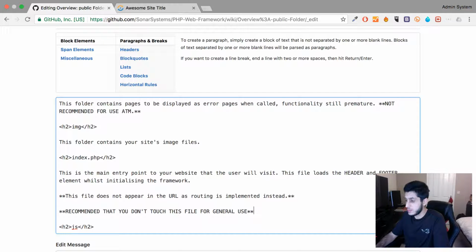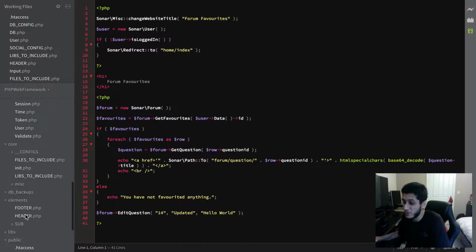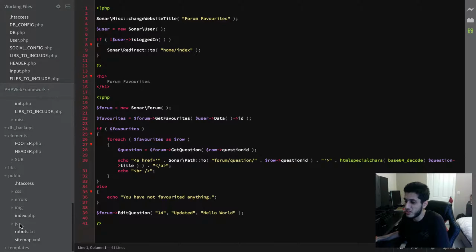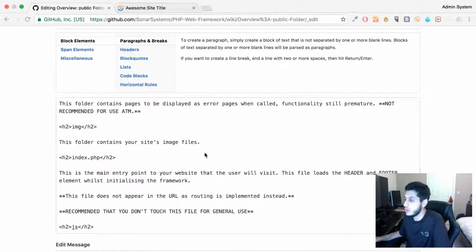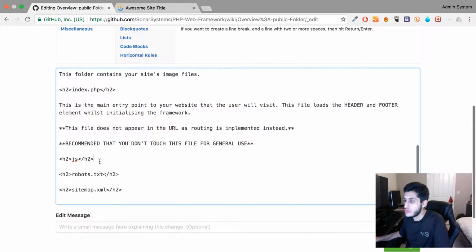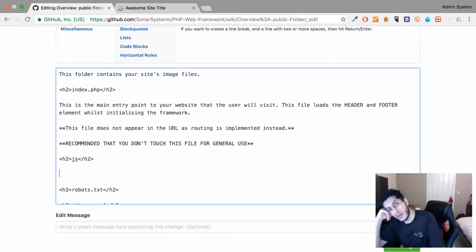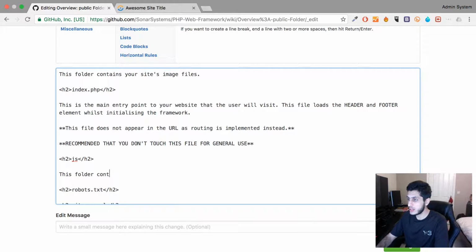Again, I haven't touched that file, really added or removed anything from it for ages. If we go onto it, it's been like that. Bar this namespace thing, everything's been the same. I haven't touched it at all. Now JS, what would JS be? Oh yeah. This folder contains your site's JavaScript files.